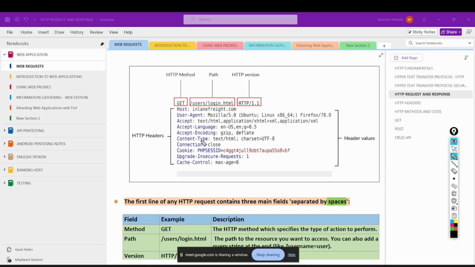Here we have accept language, accept encoding, content type, connection, cookie, upgrade, and cache control. We'll talk about that. So these all are the header values. Here we have the headers, and after the colon, we have some values, right? So this is our header value.